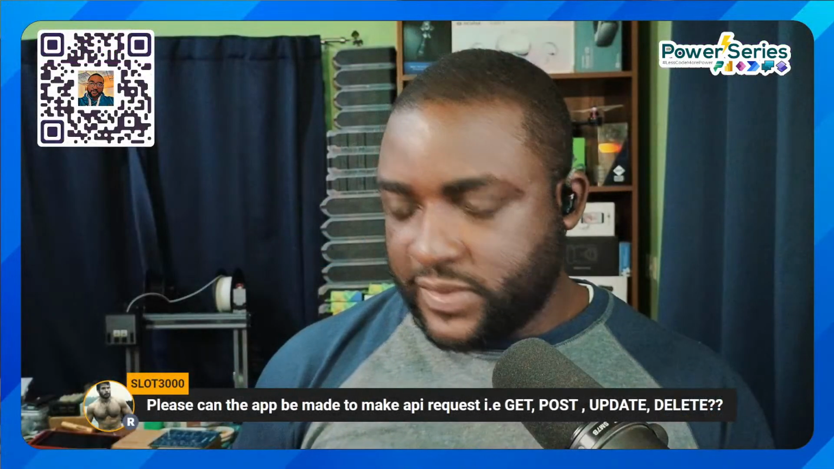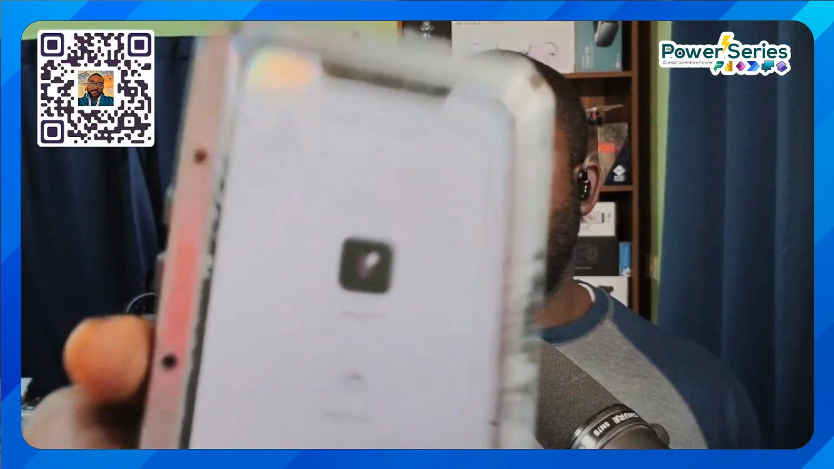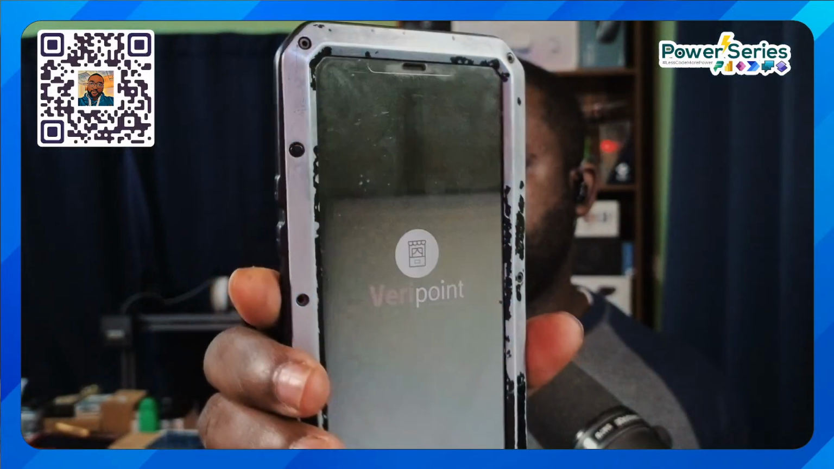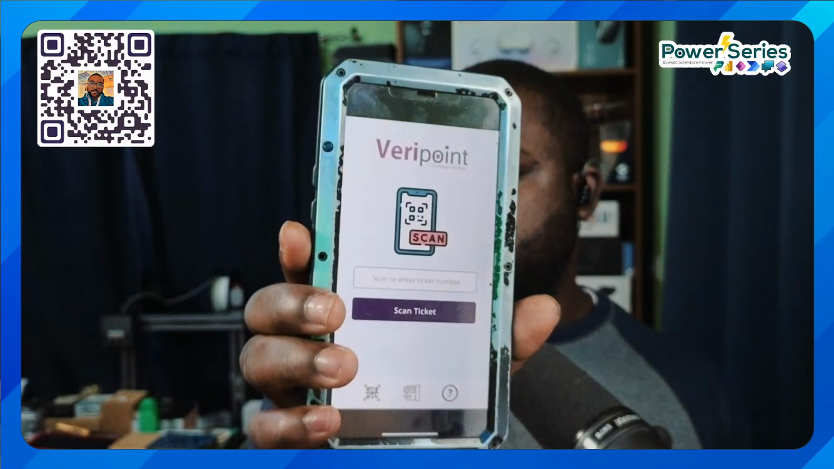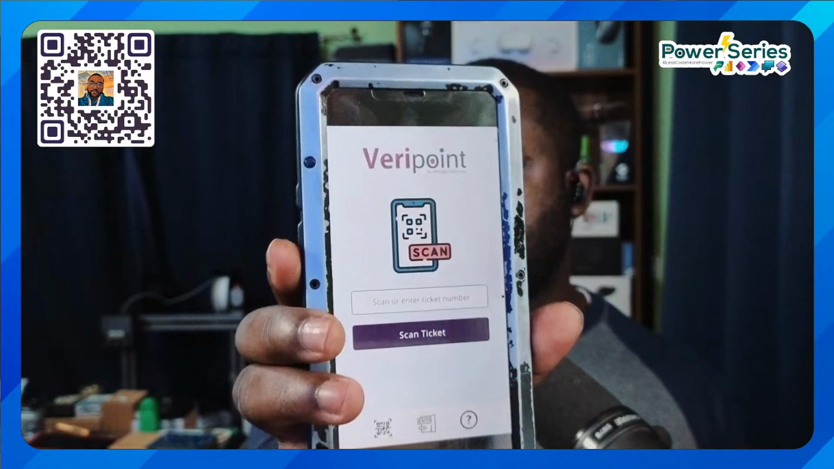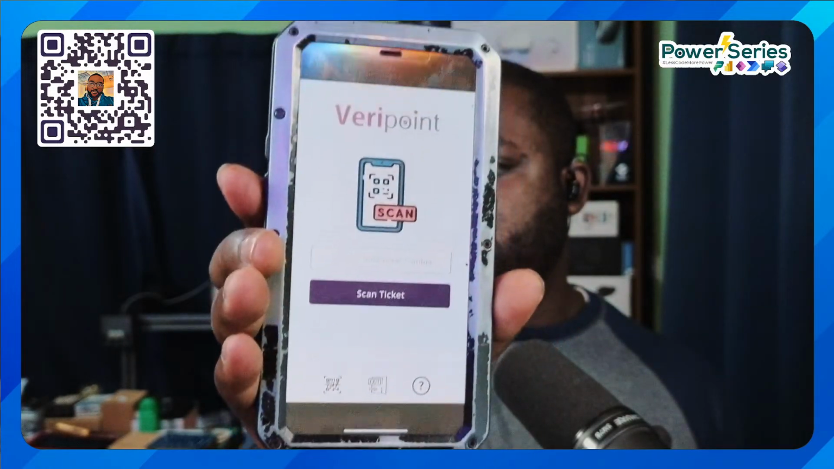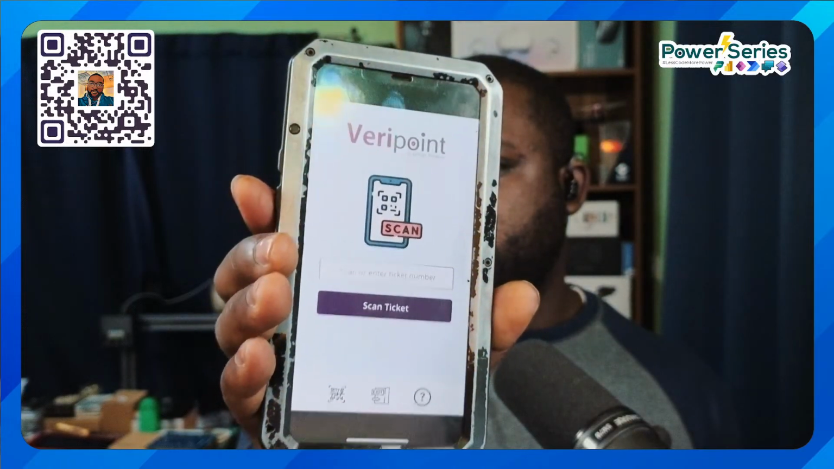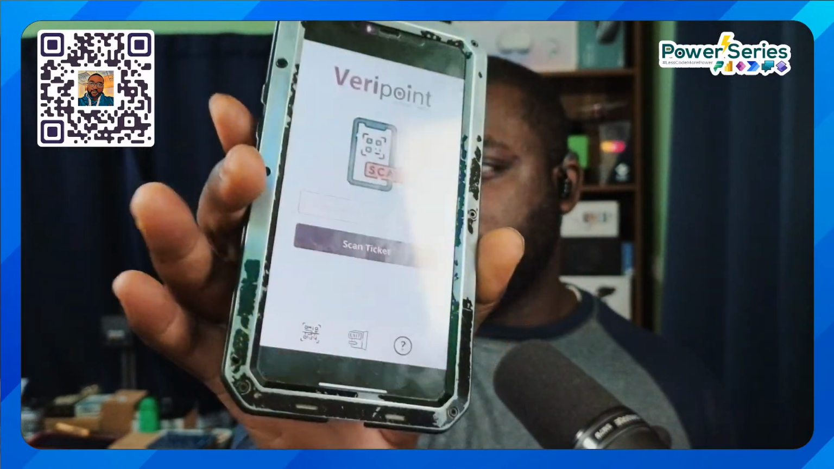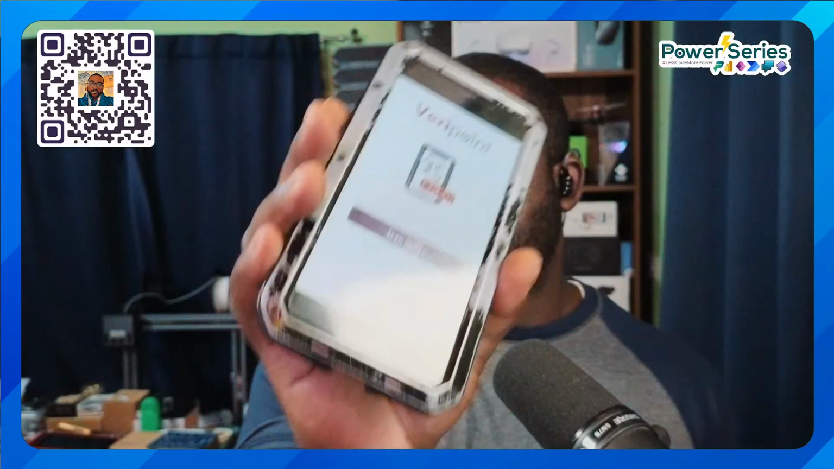Let me go to the main screen. What you're seeing right now on this screen is a Power App. Sorry, maybe I'll try to connect my phone and show you, but this is a Power App. It's a ticket verification platform. This is all built on Power. This is running on my iOS, and it also runs on the same devices I just showed you. So yes, it's very possible.